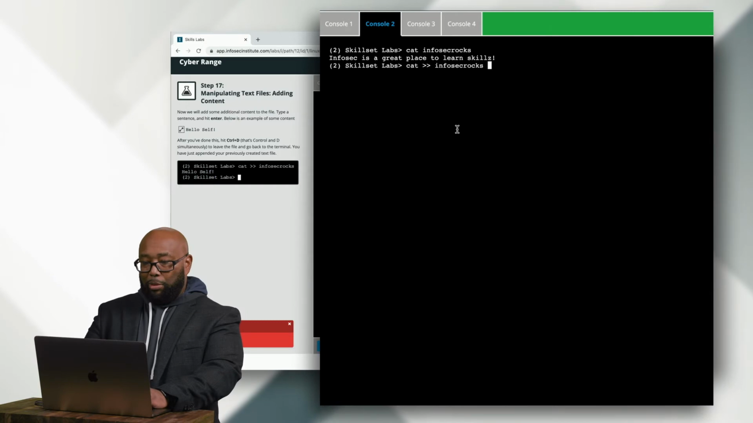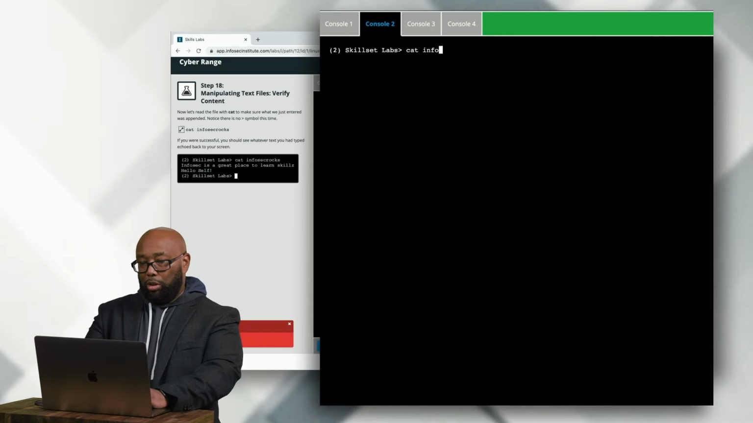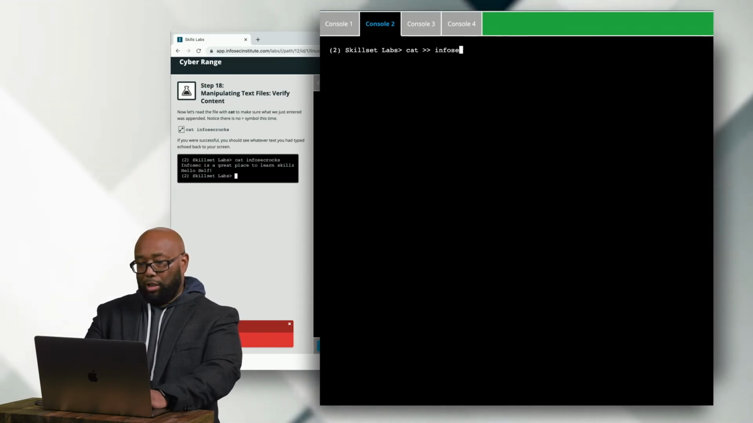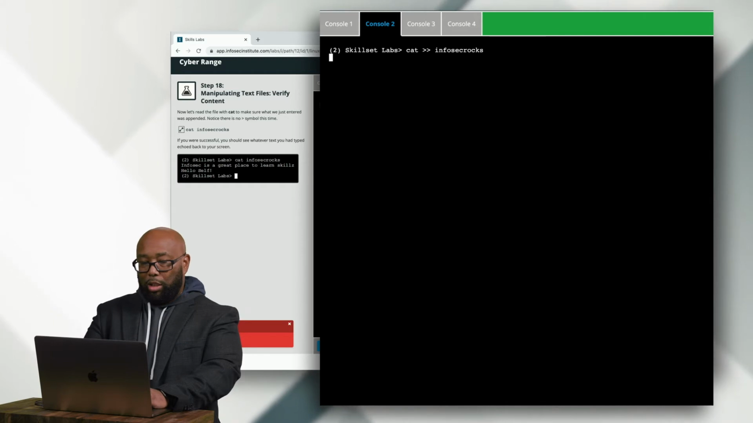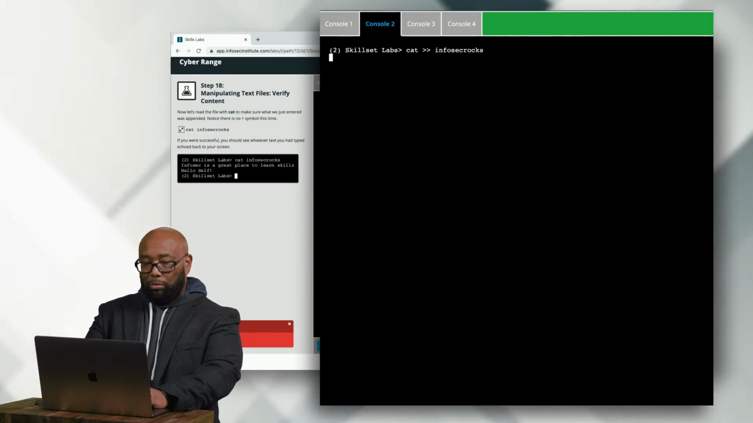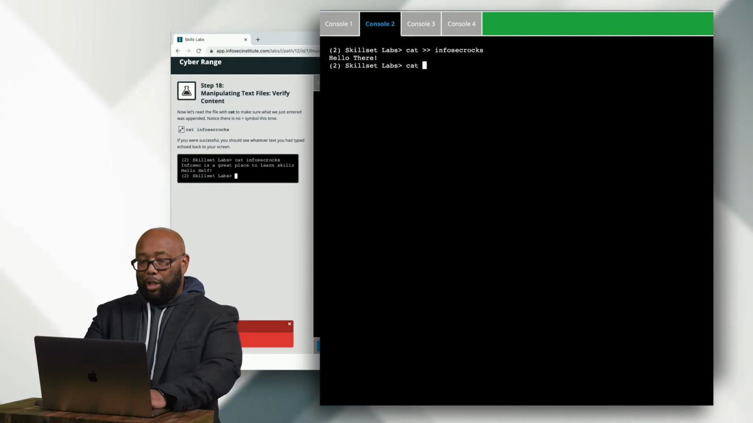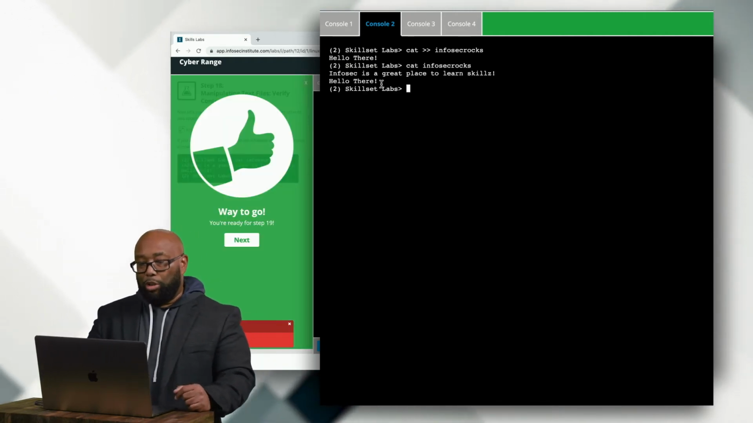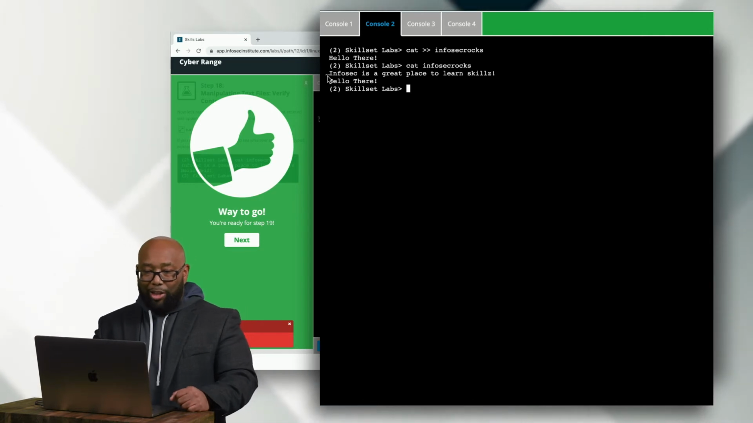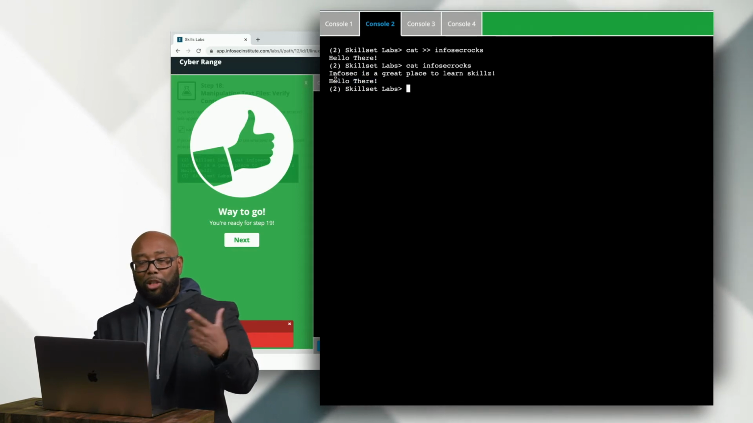All right. And it puts us in the file. So now we're going to, let's just do that again. We're going to add the string something like that. Control D again. Now if we read Infosec Rocks, you'll see that it's got two strings in there. So we had this first string when we created it, and now we just added or appended the second one using the two greater thans.